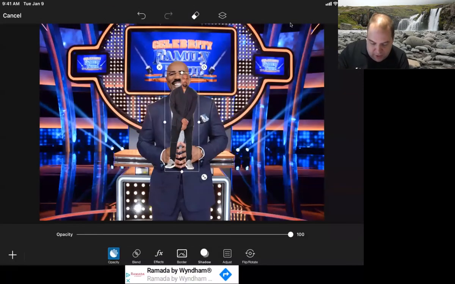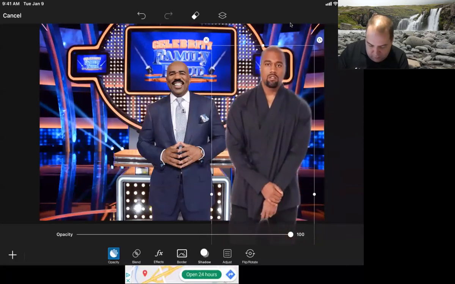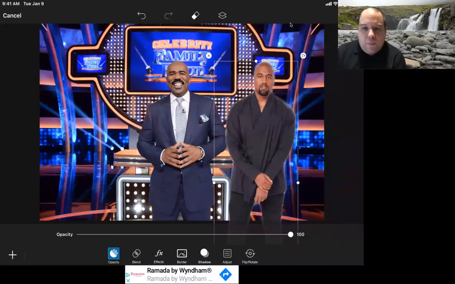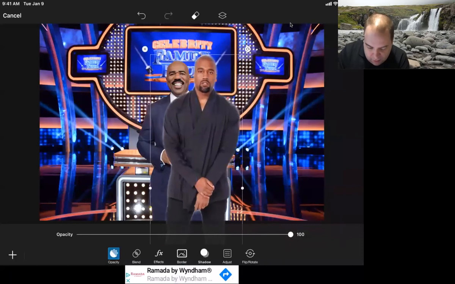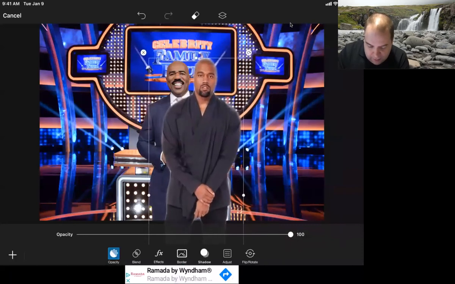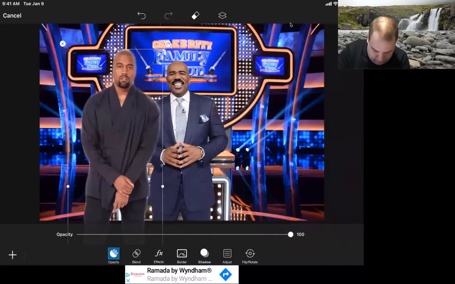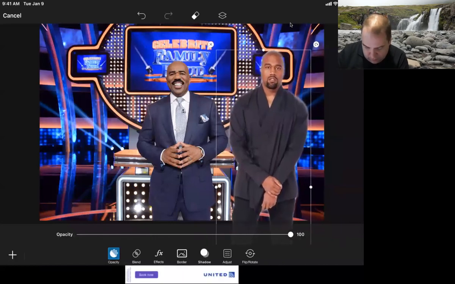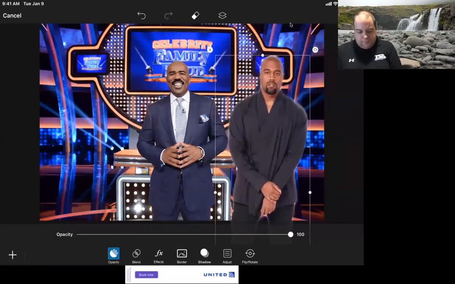So here's our picture of Kanye. All right. And I can make him as big as Steve Harvey. You want to get them kind of set up the same size. Now, what I tell people is you want to try and get their head to be the same size. So Kanye's head needs to be about the same size, and then I could stick him over here, or I could stick him over here. We'll stick him over here on this side. This will look good. There we go.